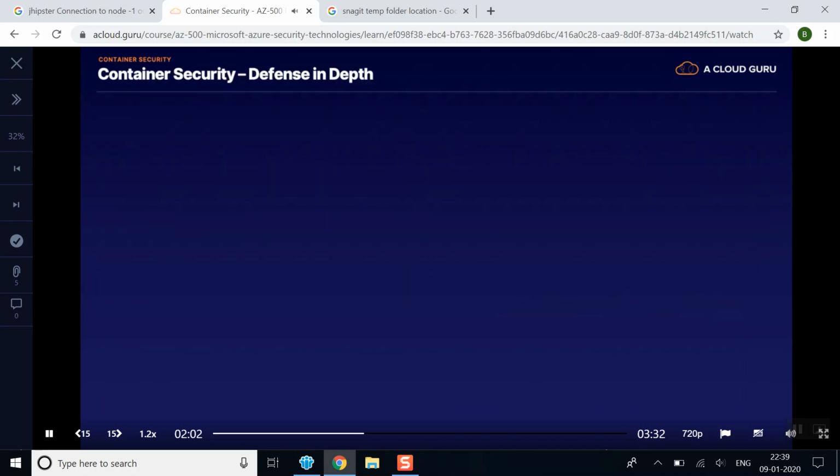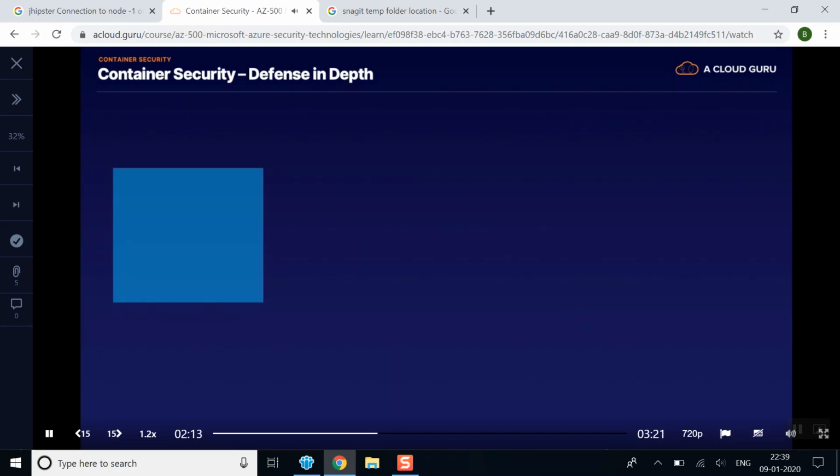Forrester has published a paper, 10 Basic Steps to Secure Software Containers. You can find the link for that in the resources section of this lecture. Forrester proposed a defense-in-depth approach to container security, as shown in this diagram.